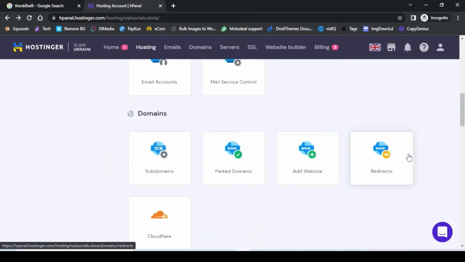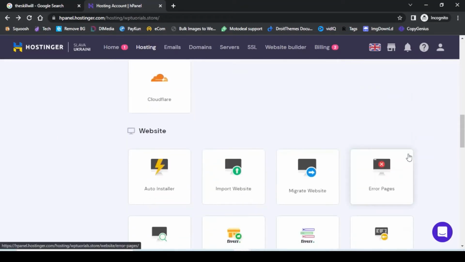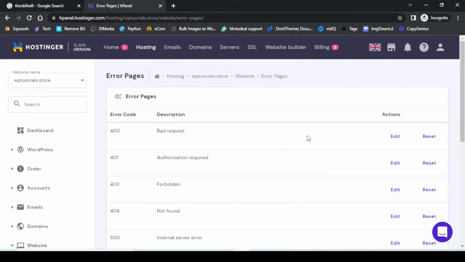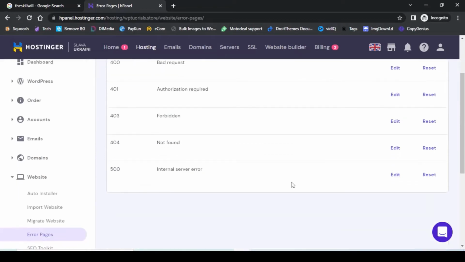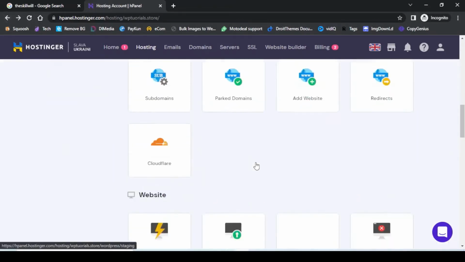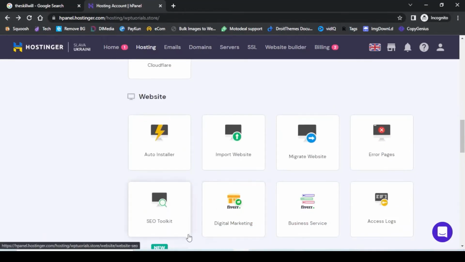And the next section is about the error pages. From here, you can set the error pages like the 400, 401, 403, and other error pages. The next thing is the SEO tools. Most of the hosting companies do provide SEO tools, but these are premium tools for which they charge a small amount.